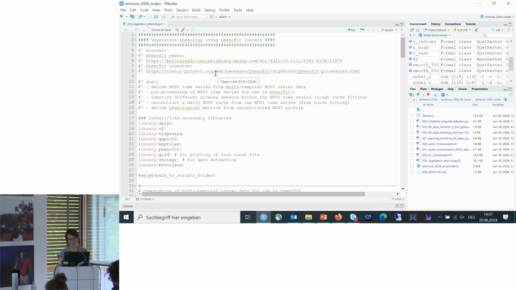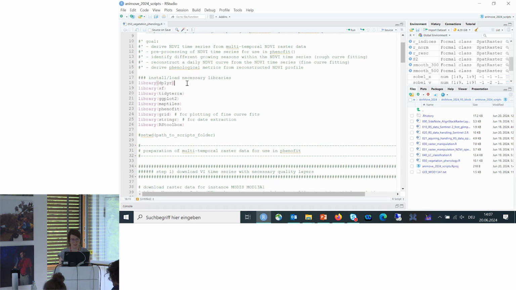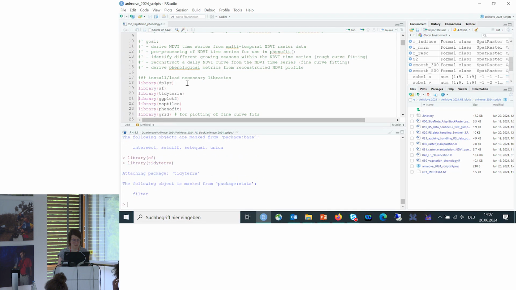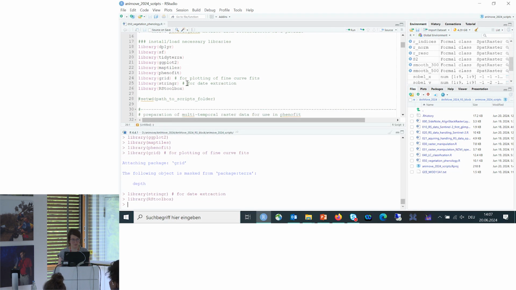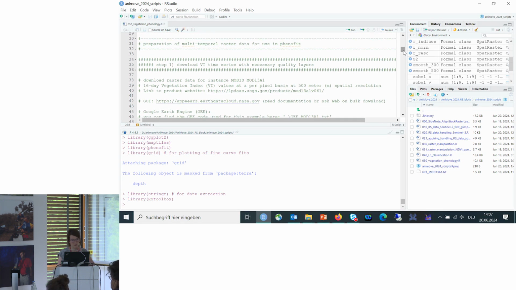And here's also a vignette. Basically, I'm more or less oriented on doing the vignette, but I didn't do it with the data that was provided, I downloaded some of the data. So let's first scroll through the different libraries that I needed. Step one would be to download VI time series with necessary quality layers. So basically, I downloaded 16-day vegetation index values at 500 meter spatial resolution. Do I have the name here? Yeah, MOD13A1 product.